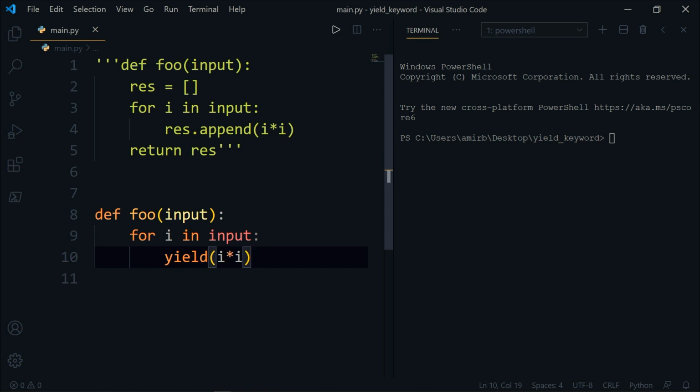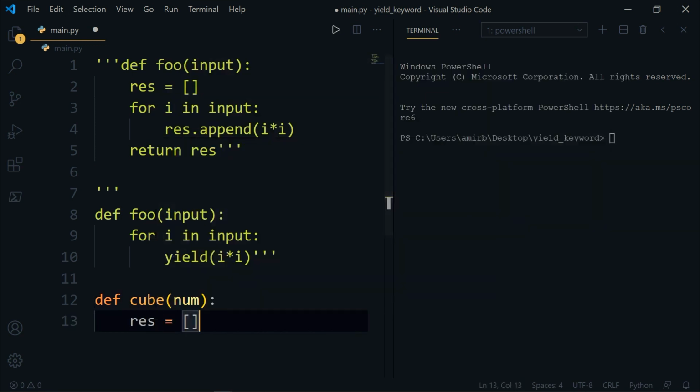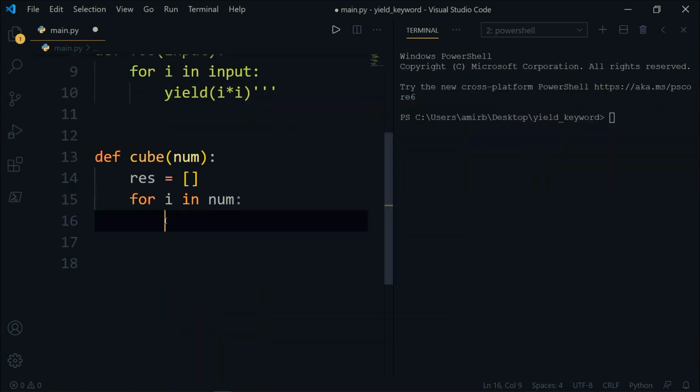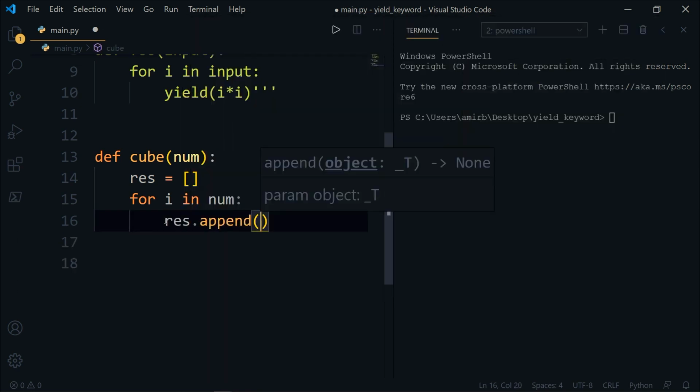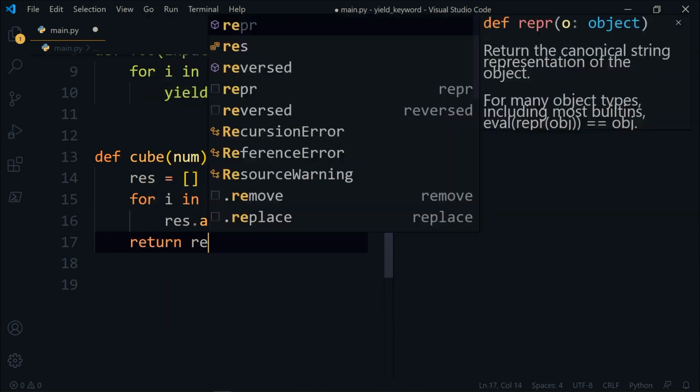And I know this is an abstract example, so let me give you a practical example so you will get a better understanding of the yield keyword. So let's have a function called cube, and cube takes an input of num. Then we will have an empty list. Then we want to iterate over that num, so we'll say for i in num. Then we will do the processing on the input and we will append it to the res list. I multiplied it 3 times. And finally, we want to return that res list.